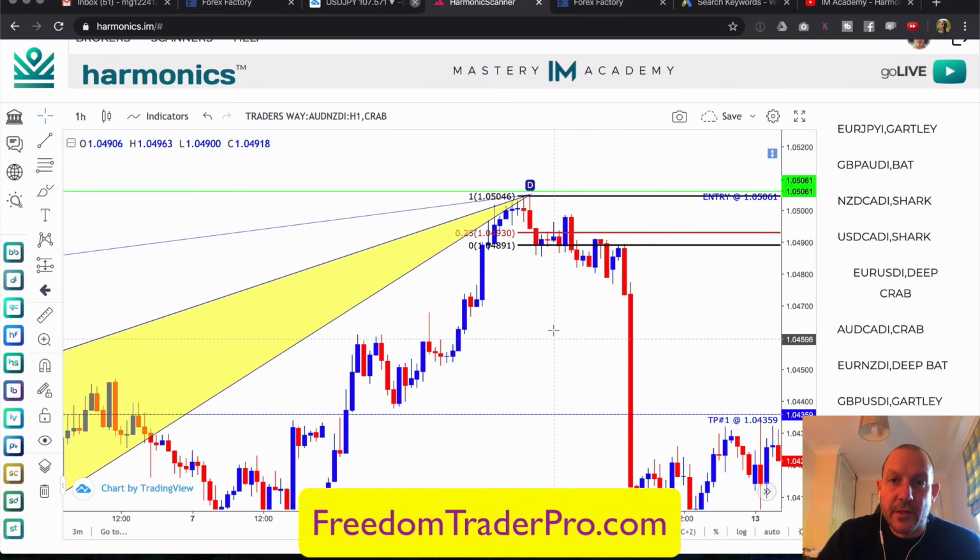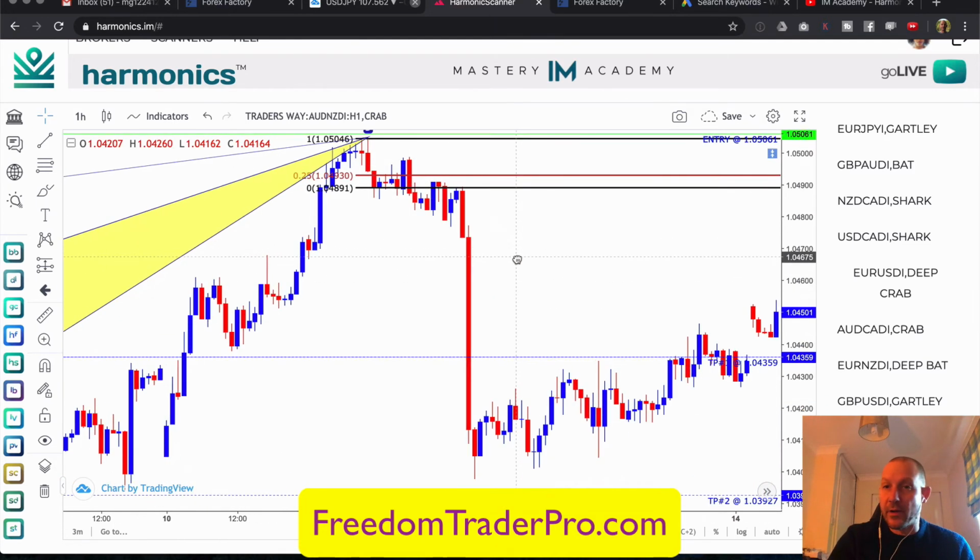So as you can see, 1, 2, this is the lowest point. It didn't close below until here. Didn't quite retest that 25%, so you wouldn't have gotten that trade. You would have missed this move, but it wouldn't have been a losing trade.